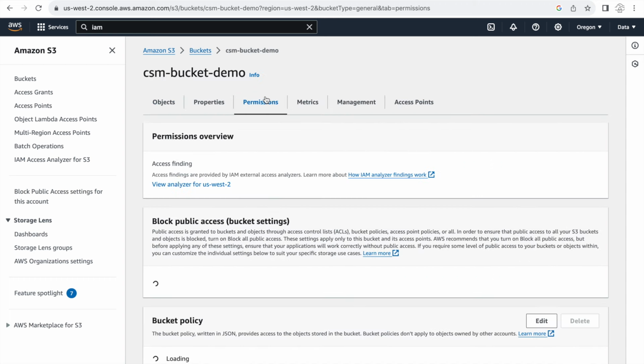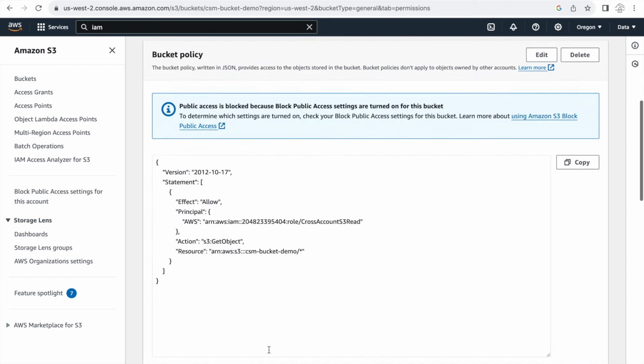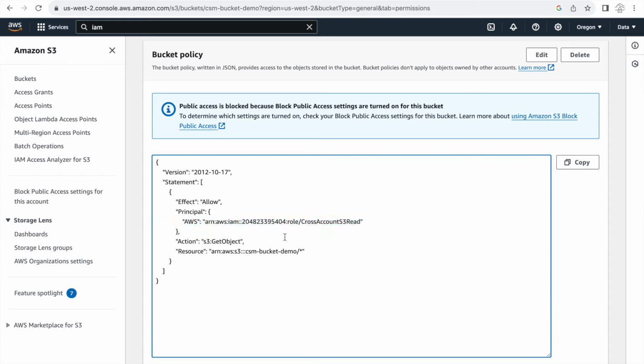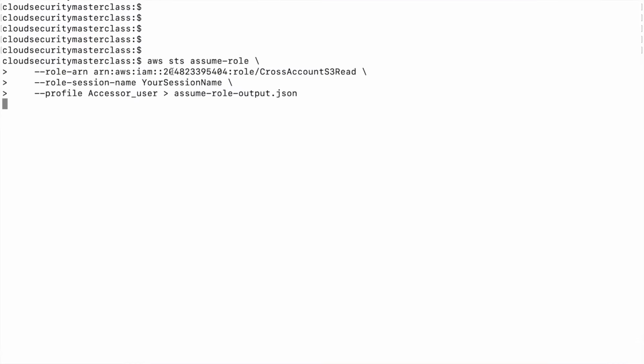If I click on my bucket name, go to the permissions tab, I do see the bucket policy that I applied in the command line successfully reflected in the AWS console. So coming back to the command line, in order to verify if my access from the IAM role is working as expected, I will need to assume that role. So I'll use the sts assume role command.